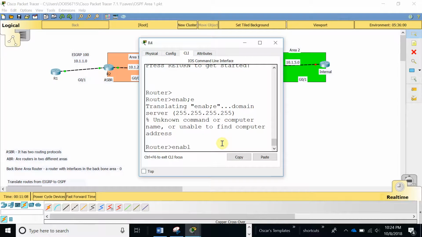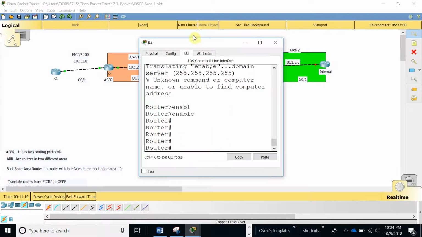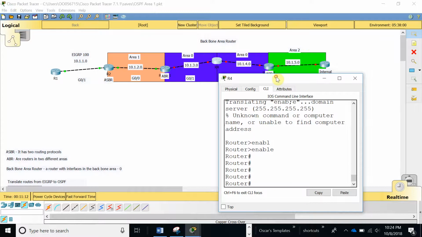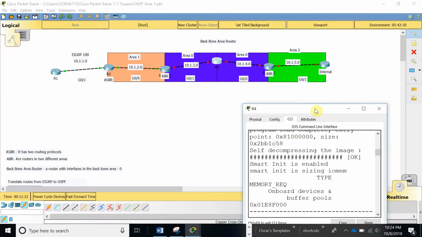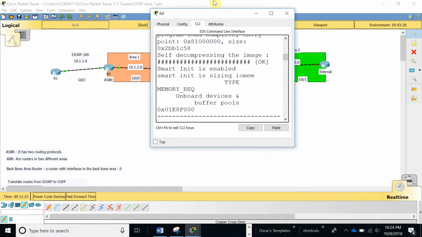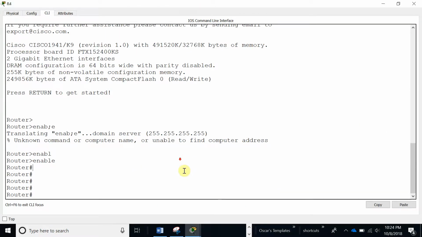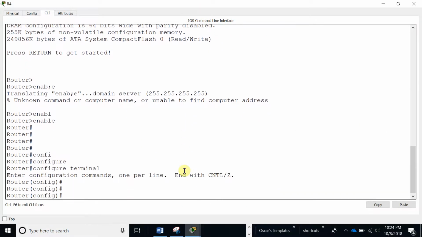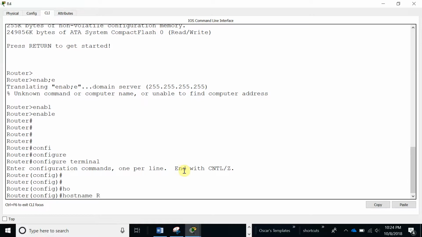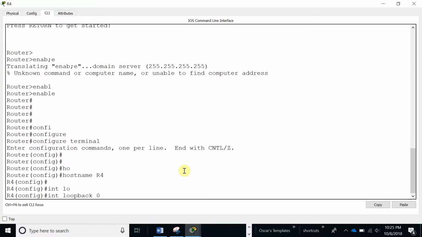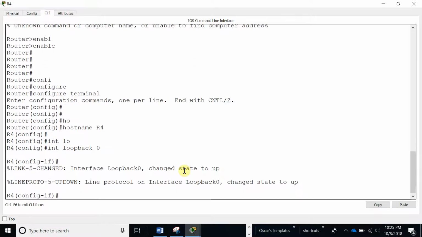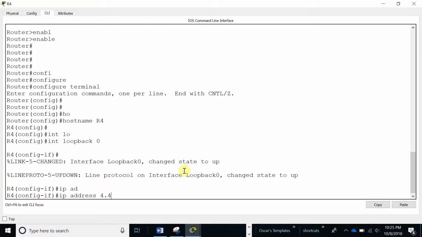Enable. And first let's configure this IP address and then this one, since I already copied it. But let's also do the host name for router 4. Config host name router 4, interface loopback 0. Okay, IP address 4.4.4.4.